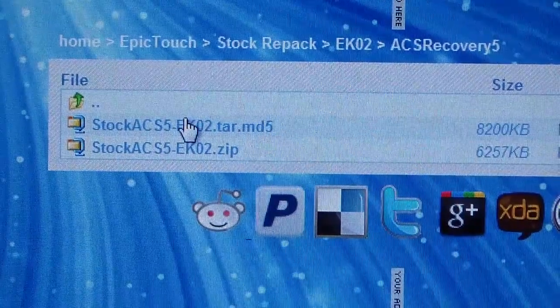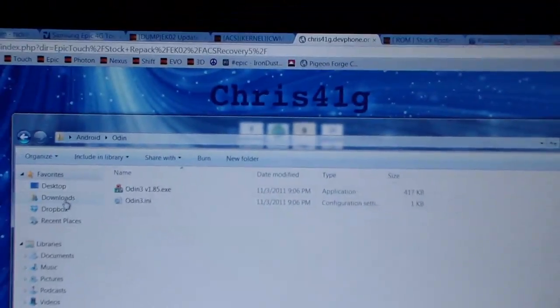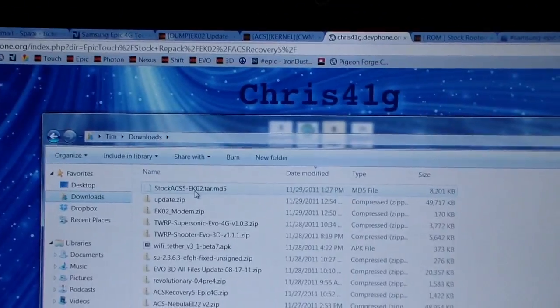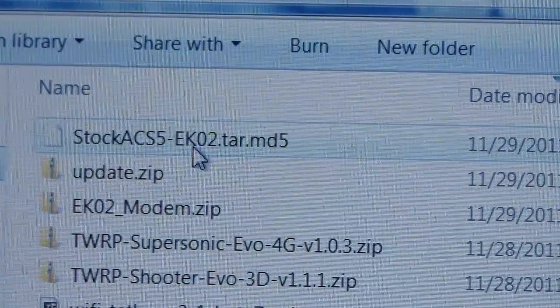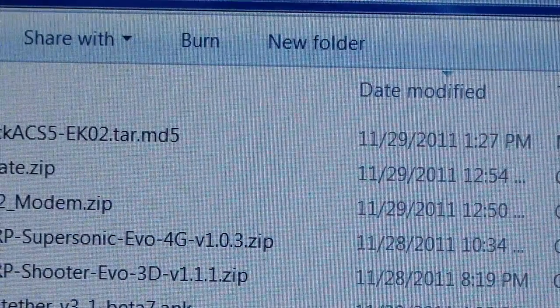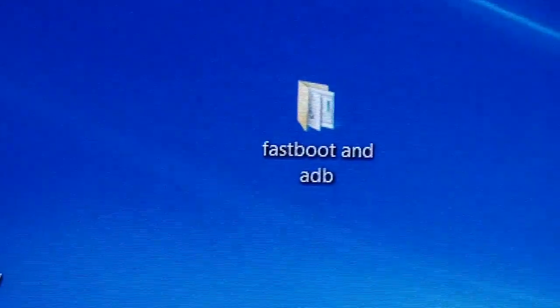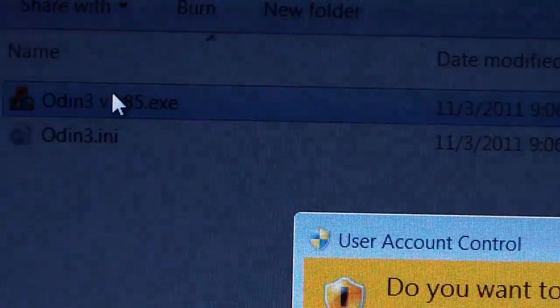So download this tar file. It will look something like, let me go to my downloads folder. So it's going to look like this, stock ACS EK02 tar.md5. So it's going to look like that. And once you have that, you're good to go. You're going to need to open up Odin. I will post a download link to Odin if you don't have it. So go ahead and find Odin and then double click on it and hit yes.